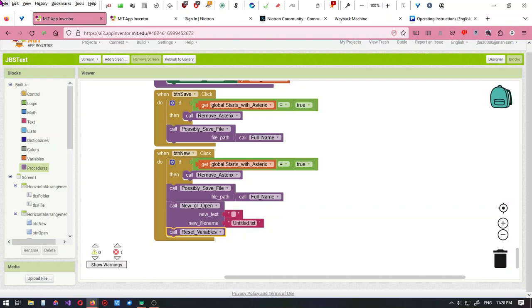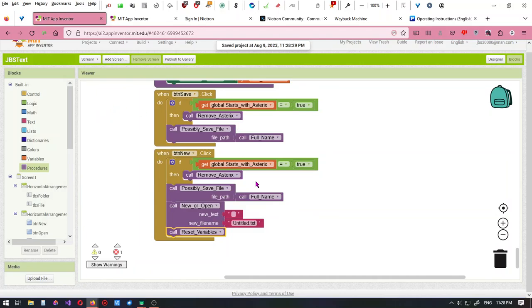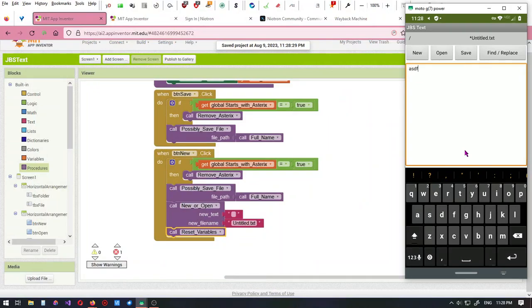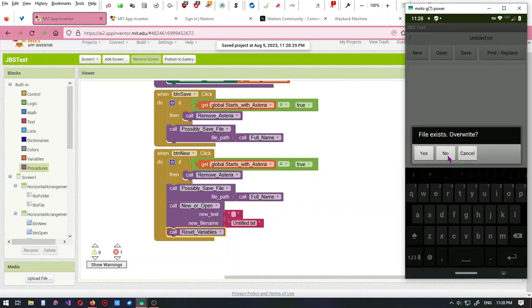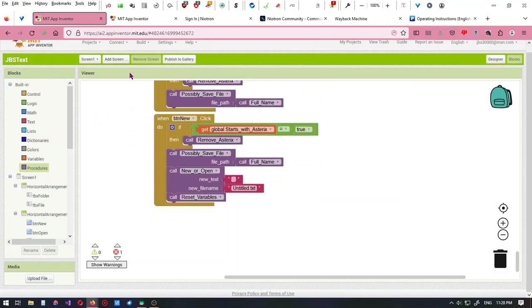Okay, save. Let's go. Oh, that looks like a mess. No, I don't want to override. It exists. I don't want to override. Boom. New, untitled. Of course, it was untitled before, so that's not a change, but whatever. If it was different, it would go back to untitled. All right.